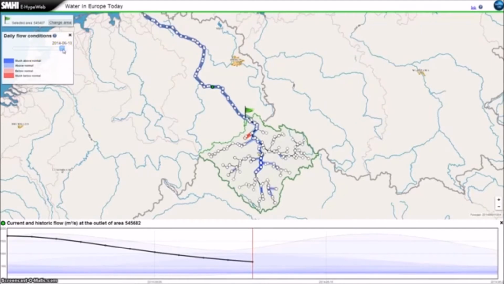Also, you can see that the thin red line in the diagram moves when you click on the time slider and you move the time slider. It actually shows the corresponding date in the diagram as well.